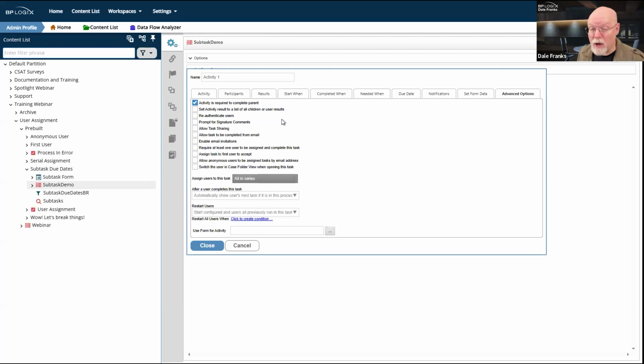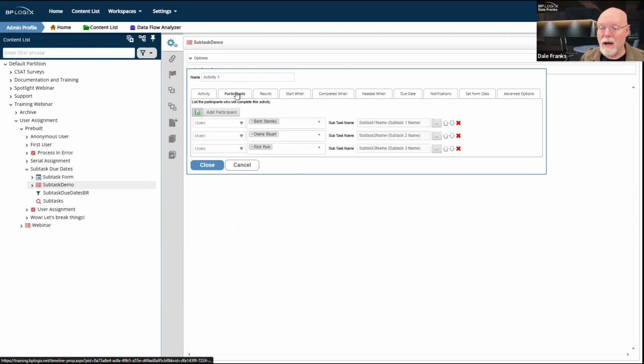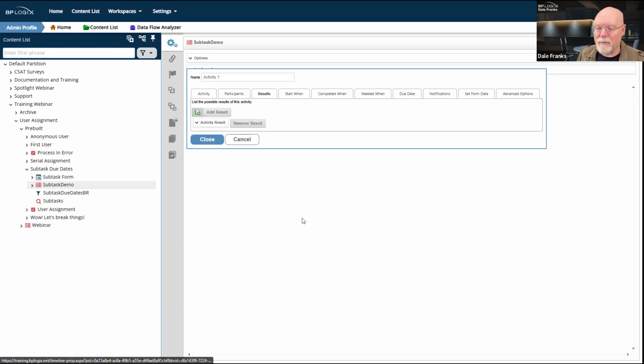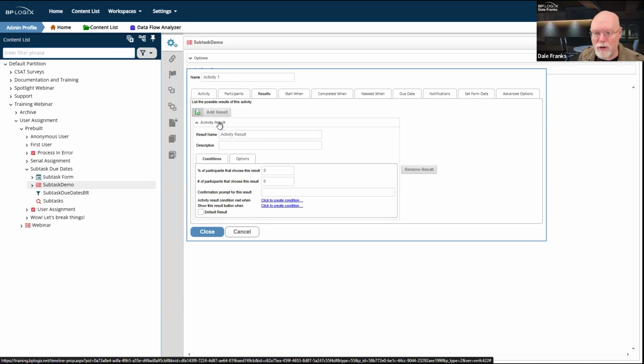Technically, what I could do is, by assigning in a series, assigning multiple participants, each of which have their own subtask, I could build an entire approval loop into a single activity. Now, I'd have to be careful about that because if I'm going to do something like that, I really have to think about how I want results to work, right?